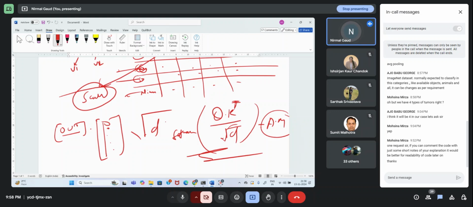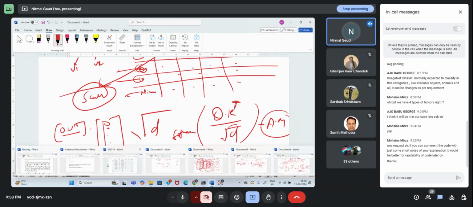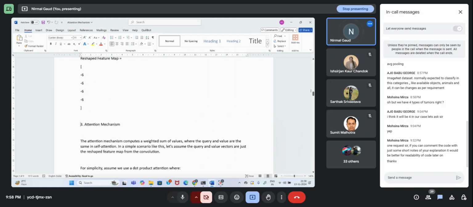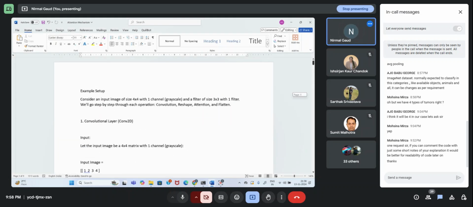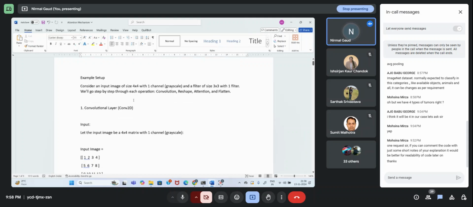I am incorporating attention in my pre-trained models. For that, I have also created a numerical for you to get a better explanation. Here is the numerical. I started with convolution, and then I introduce attention.